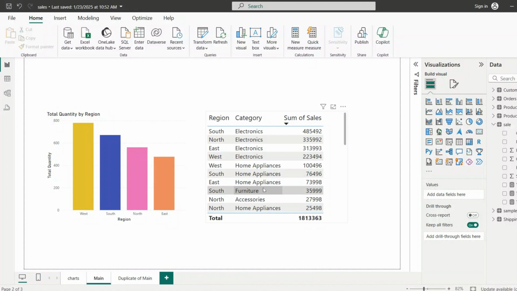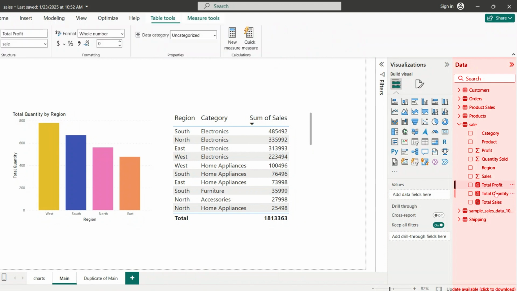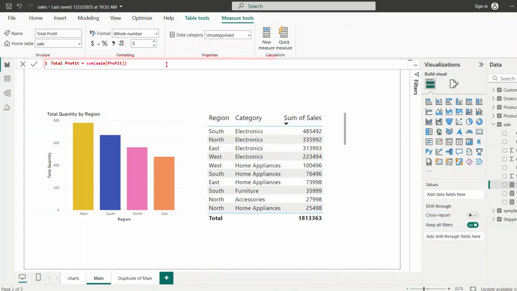Imagine we are analyzing sales data. We might want to give our users the ability to switch between different metrics such as sales, profit, or quantity sold. Field parameters let you do that on the same chart with just one visual. For that, I have created three measures: total profit, total quantity, and total sales, which calculate the sum of profit, sum of quantity, and sum of sales. And now we are going to create a field parameter.